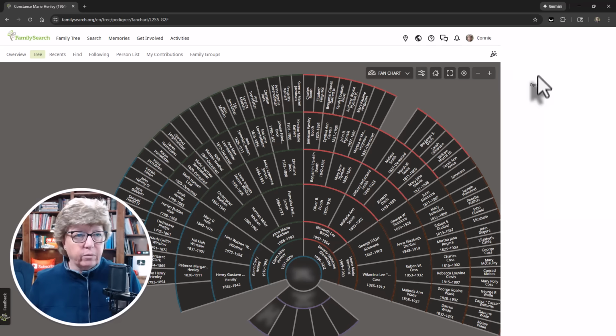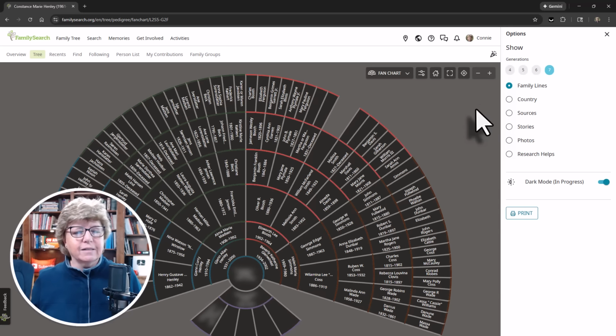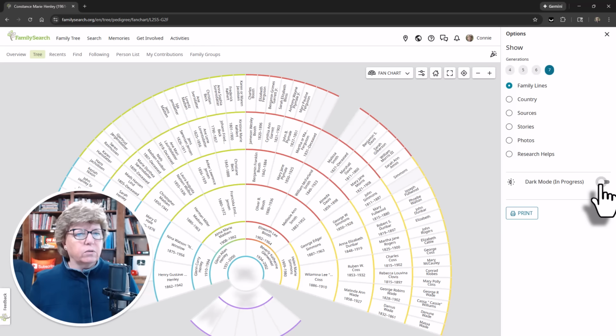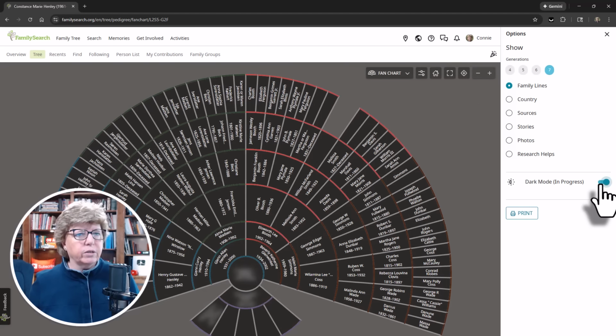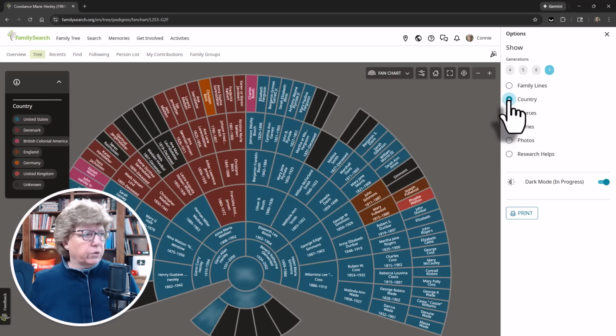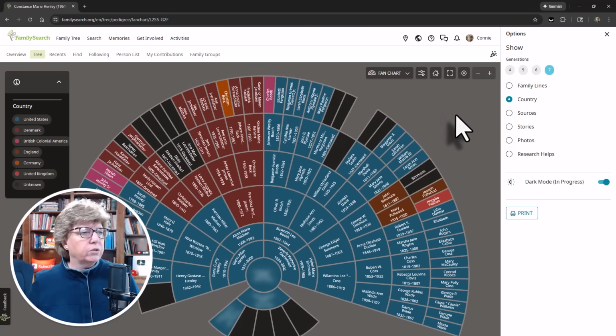This is my favorite part though. Look at this. This is so much fun. I love this part because you have the family lines that are colored, right? And by the way, I'm in dark mode. So if you're normally used to seeing it light, this is where you switch it to dark mode. I just find it easier on the eyes. So you can switch to, I think this is birth country. So you can switch it to country.